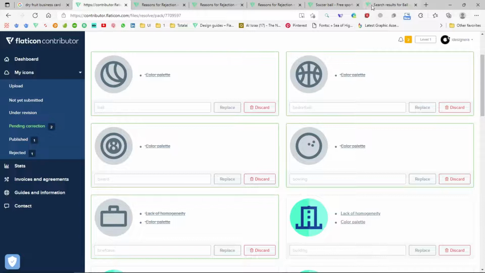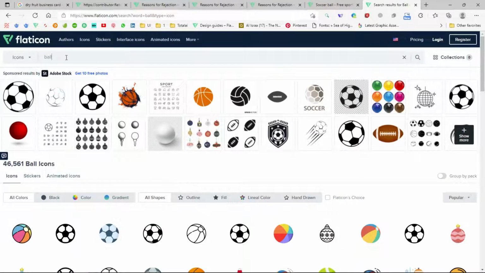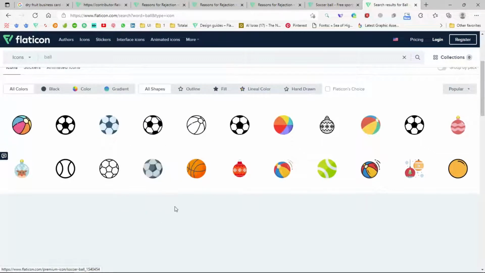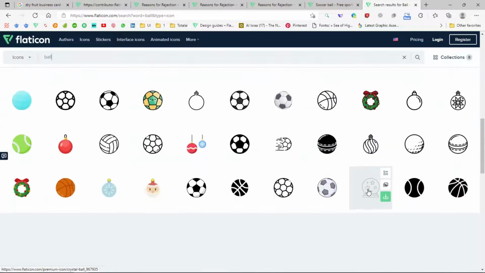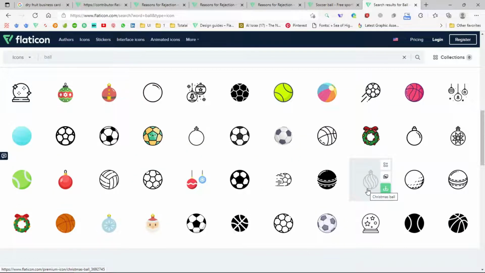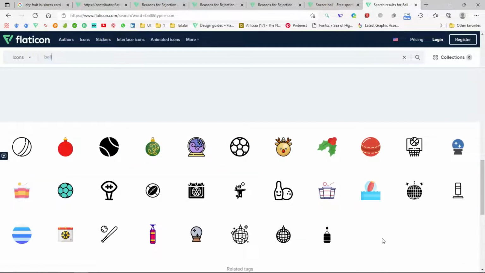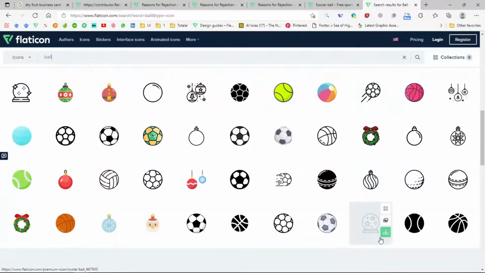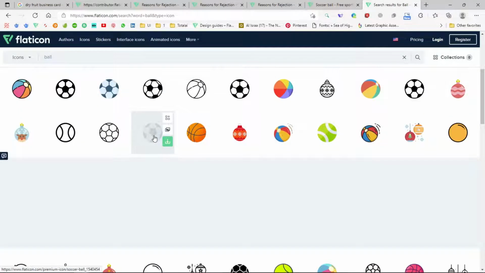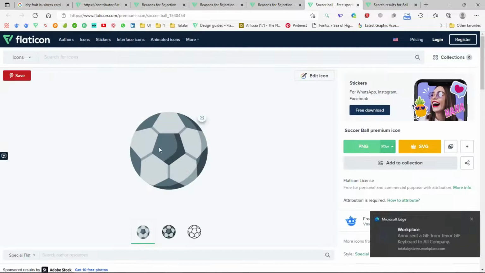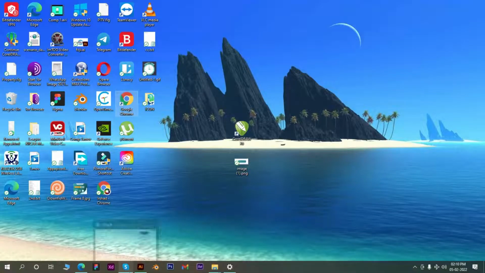What I did was type ball in Flaticon, and I found that mainly they are using this kind of colorful icons, but I don't want to use this much color in my icons. So I found this color very suitable for me for the ball, in the background and in the dark color.